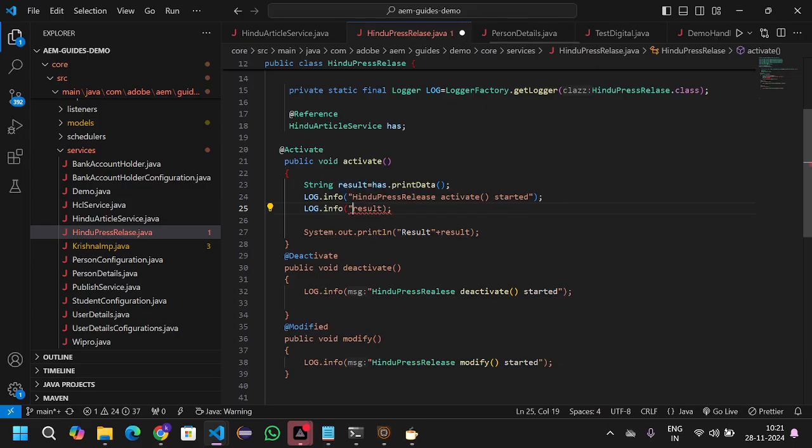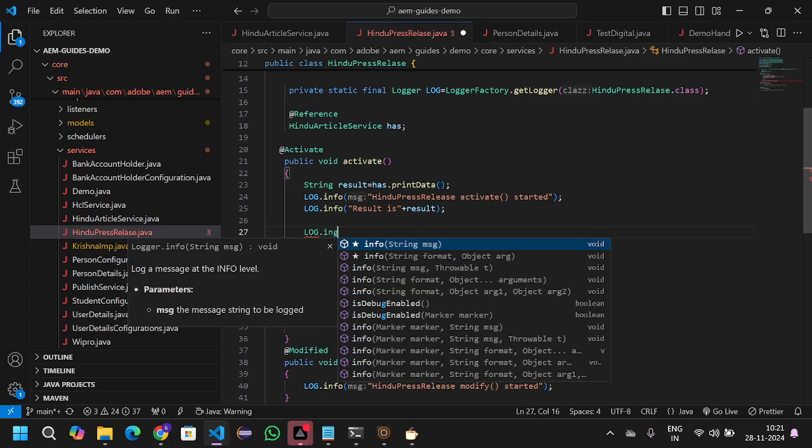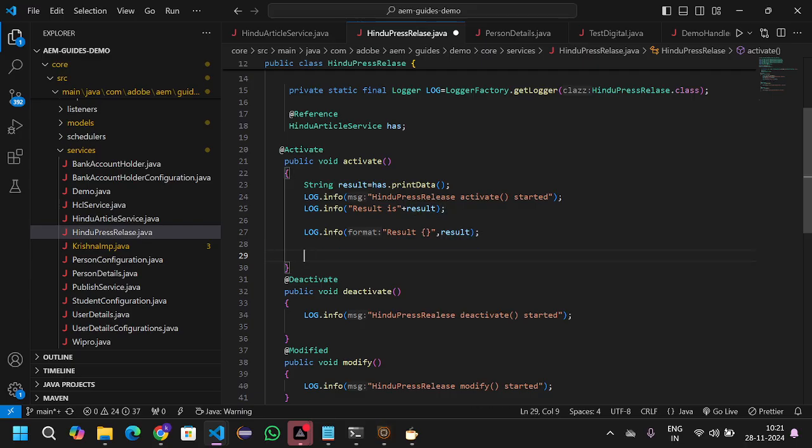Here you can mention "result is", and this is one way to print. If you go with this approach, we are able to print the value. We can print in another way also, that is the placeholder. So you can mention the result, and this is the placeholder. This placeholder you can mention directly as the variable. These are the two ways you can print the values.